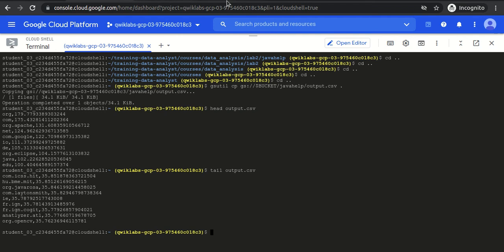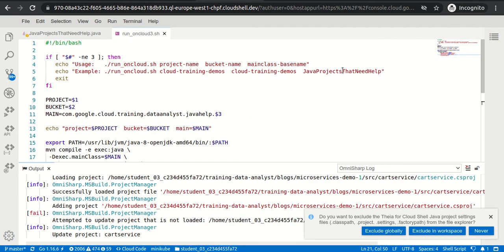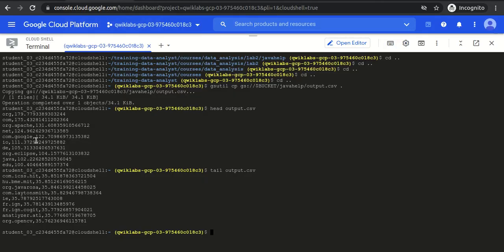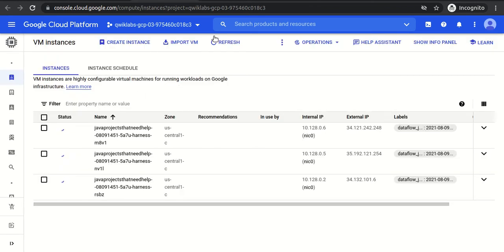Packages means, when we write Java code, these are written like java.util, java.util.list, the java package. By looking at the output, these are the packages com.google, io, de, org.eclipse. So it is reading all the GitHub Java code, and telling how many times a particular package is being used, though I'm not sure what the number is, but we created the output.